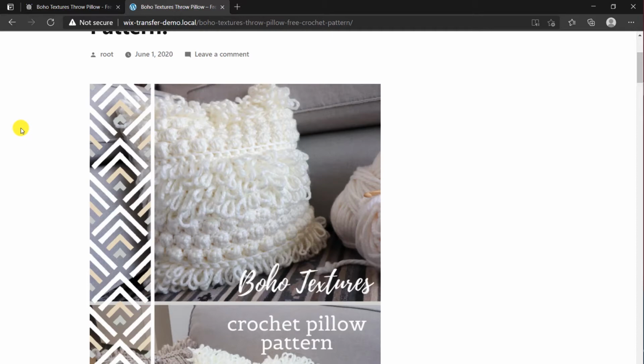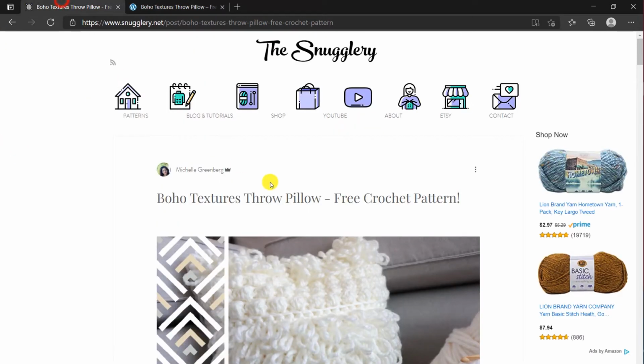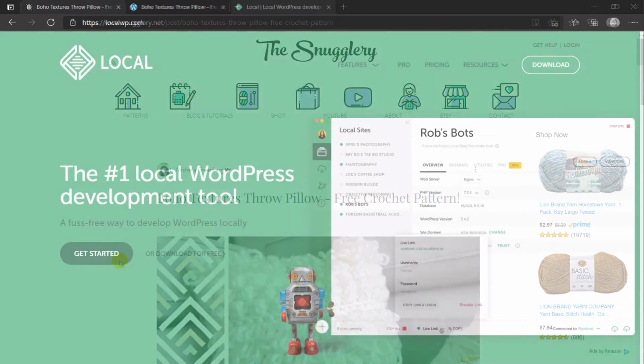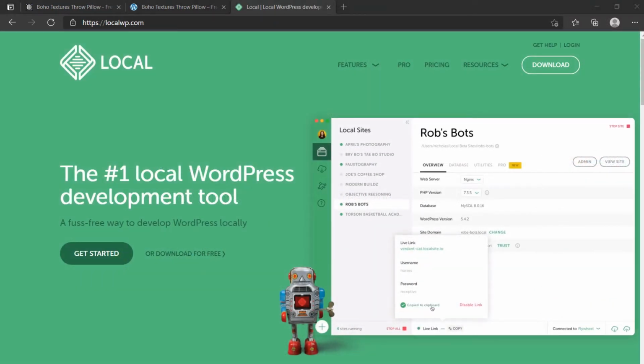Okay, now let's start this first part. In the first part, we are going to install WordPress locally on our PC, then transfer all the posts and page content from your Wix website to our WordPress website. So let's start with installing WordPress locally on our PC.